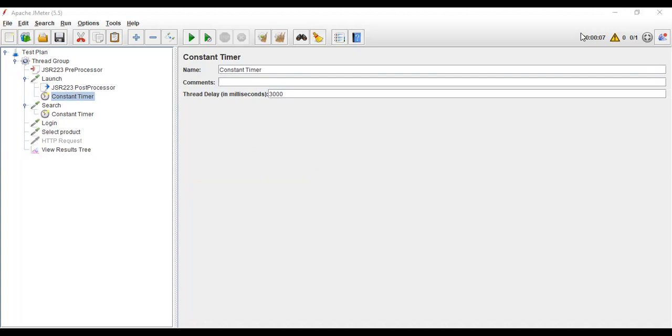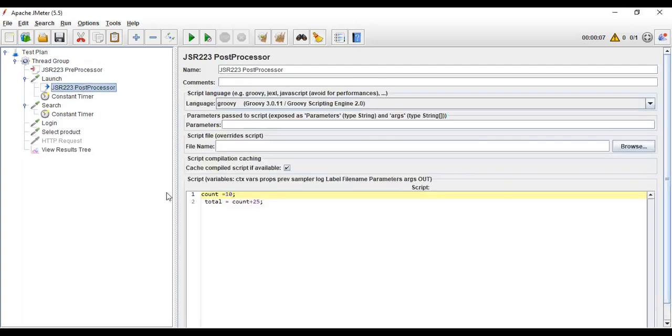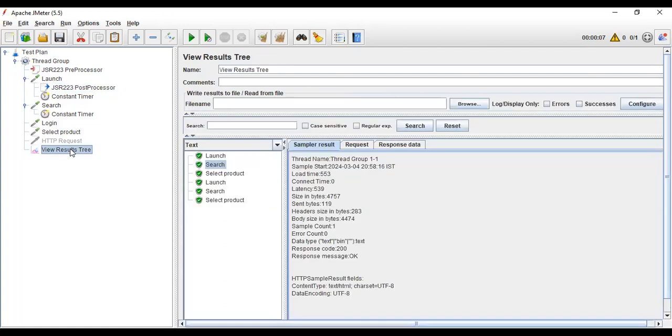So here, this is about timers. Whatever time you give, that much time it will wait. Post-processor and pre-processor we will do as part of the advanced level; this will also be covered. You will understand when we start advanced level concepts. And now, if you want to see the results, you just need to add this View Results Tree.